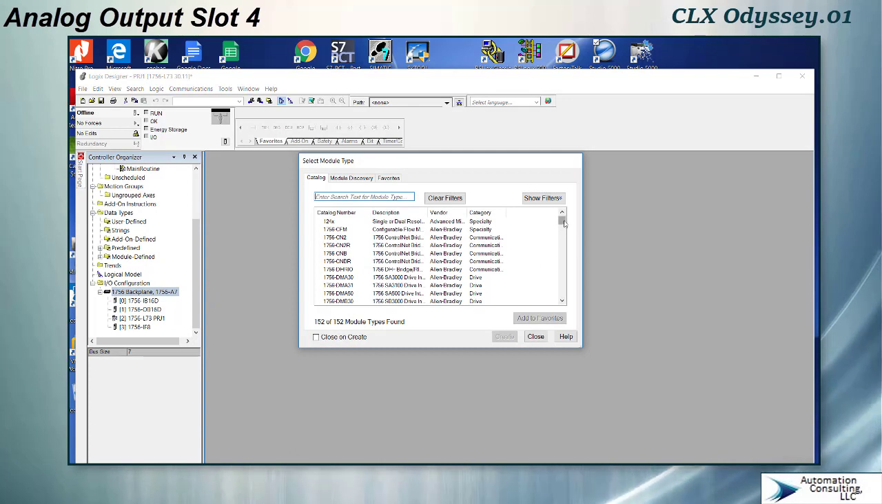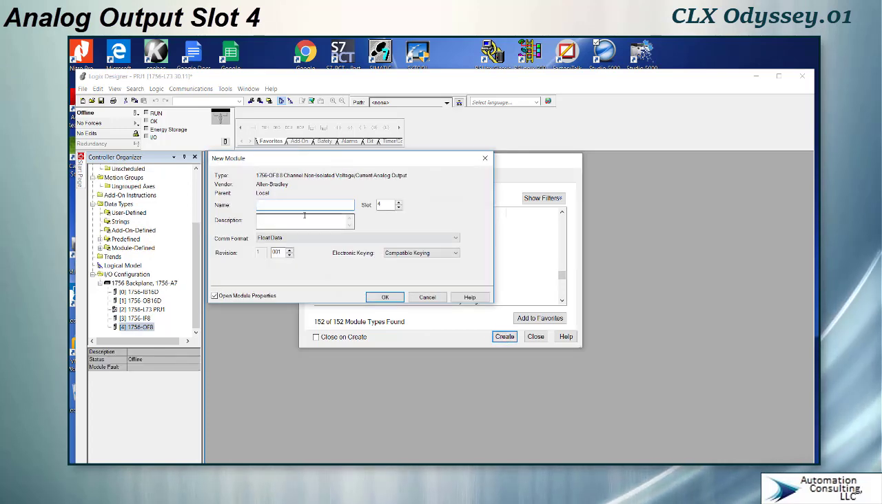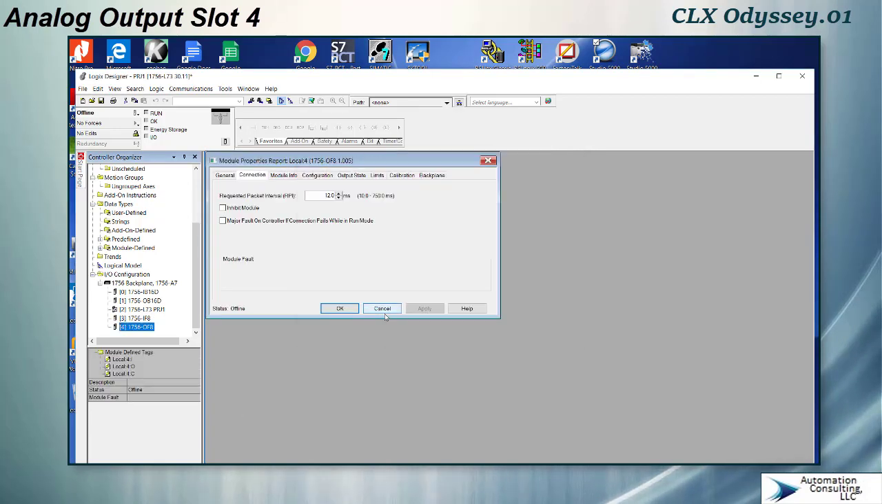Output module. This will be an OF card. So we'll go down in alphabetical order. Standard OF8 card, that should be fine. We're not going to name it. Put it in slot 4. Pick a random revision, but ideally we would want to put our real revision in there. Module properties, RPI on outputs. We kind of do want it to be about as fast as possible, but you know, 20 milliseconds is probably fast enough.